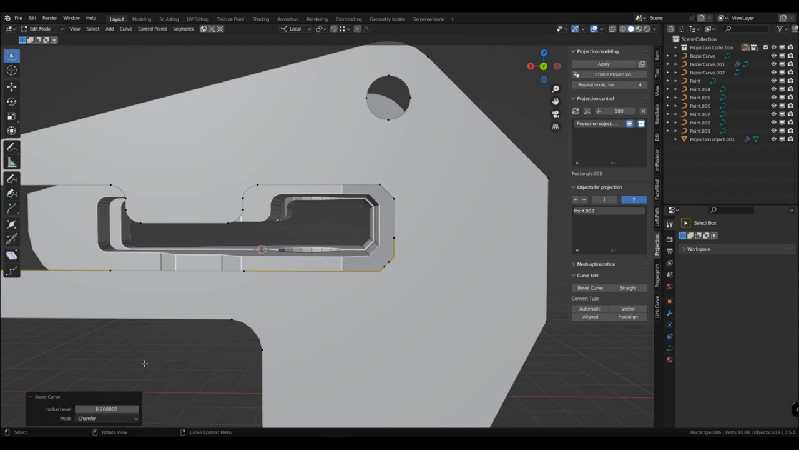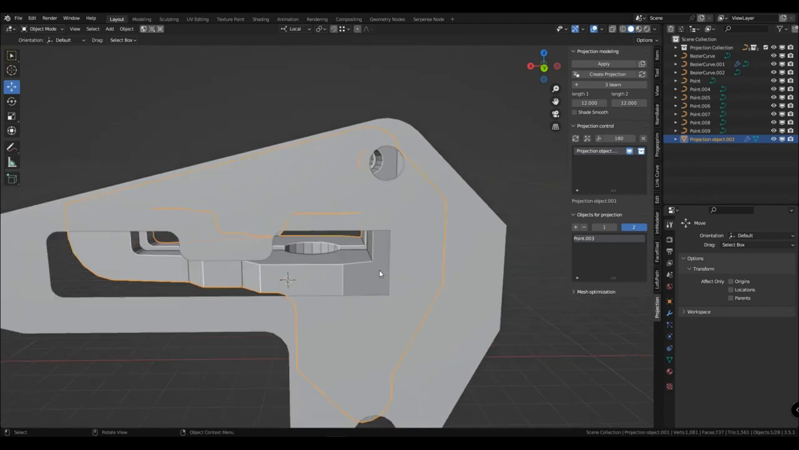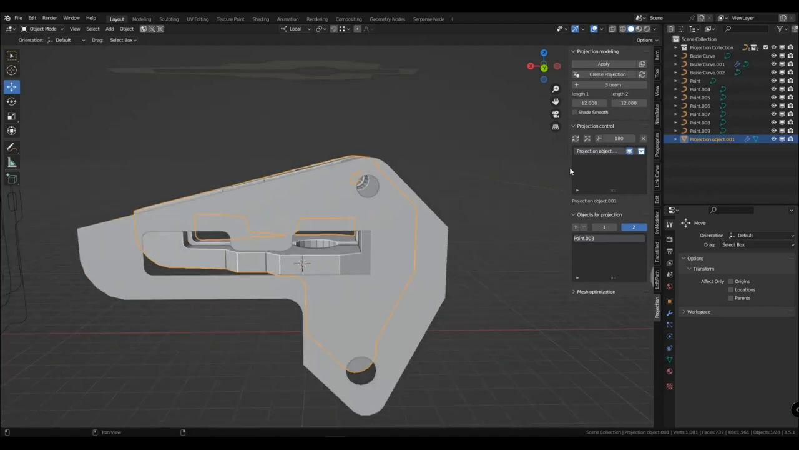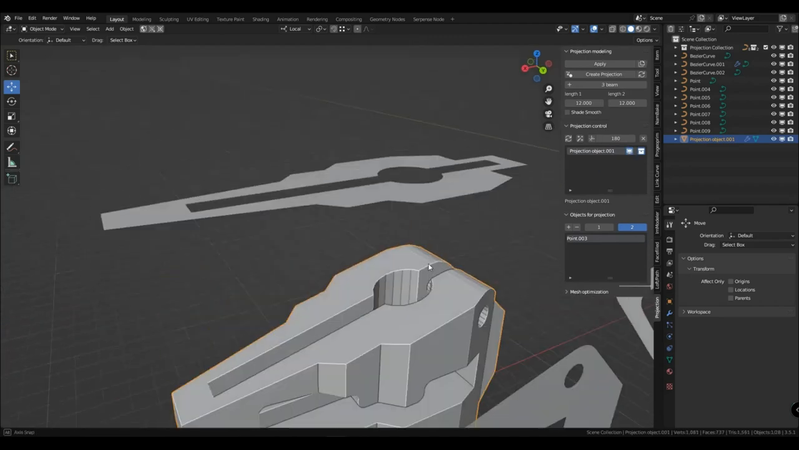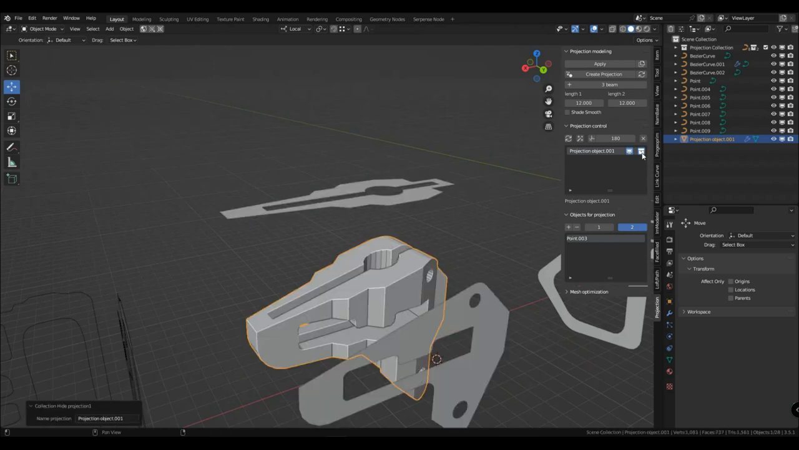Bevel also has two modes, chamfer and rounded bevel. The more complex the projection, the more it will slow down at this moment. For this, I added a button to disable the projection object. Here you can disable all projections that make up the object.